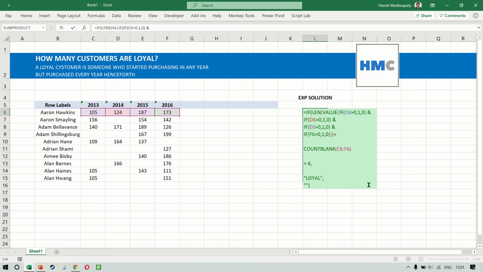So a quick recap. We first did 4 IF statements so that we get a series of zeros and ones. Then we did a VALUE to convert that into a number. We found out the length. Then we added that length to the COUNTBLANK, and then we checked if the sum of the original VALUE function and COUNTBLANK is coming as 4. If it is, then the result is loyal, otherwise it is not loyal.